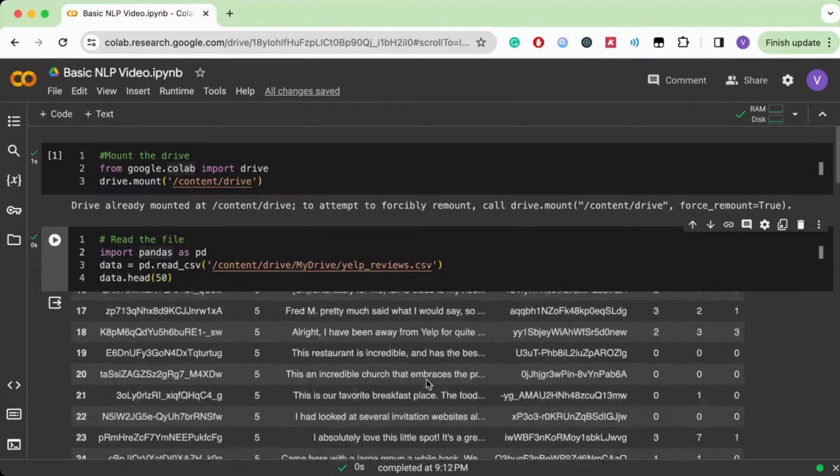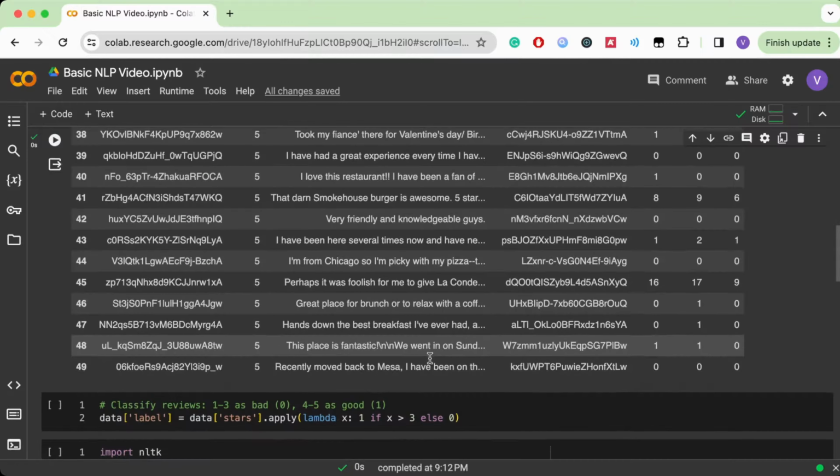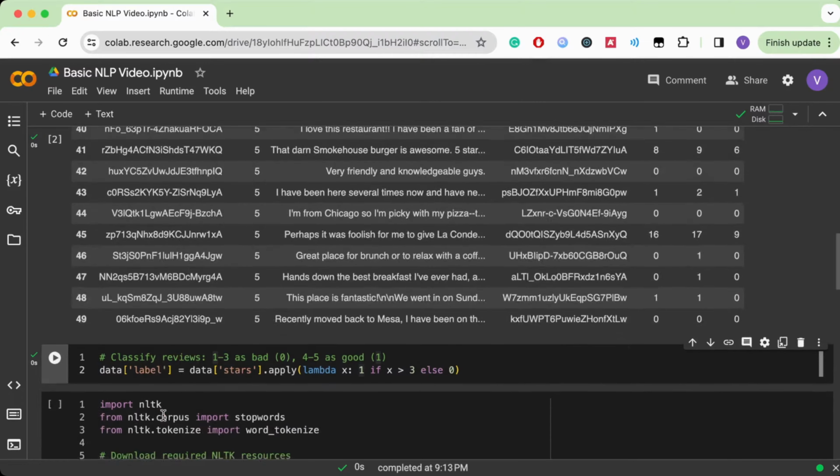Then what we're going to do is use the apply method from pandas to label all the 1-star, 2-star, and 3-star reviews as bad, and the 4-star and 5-star reviews as good. You can change this up if you'd like, because some people think that a 3 is a good rating as well, but we'll stick with the original one for the example.